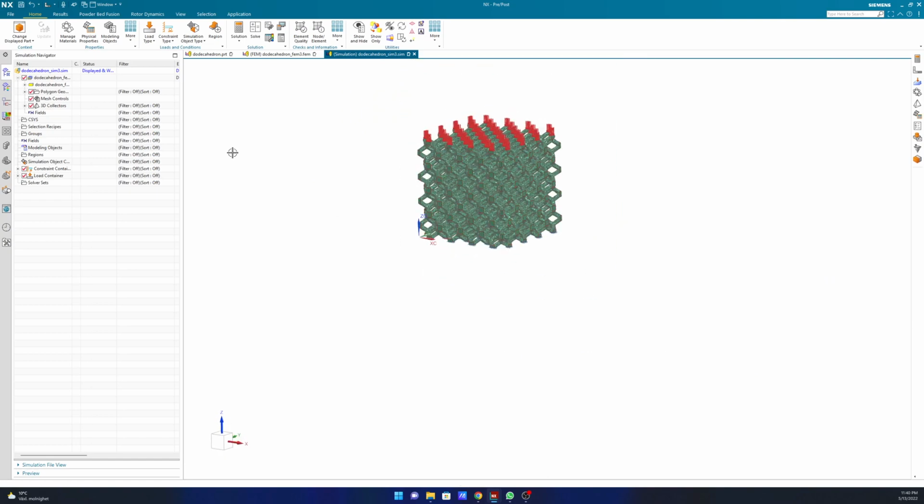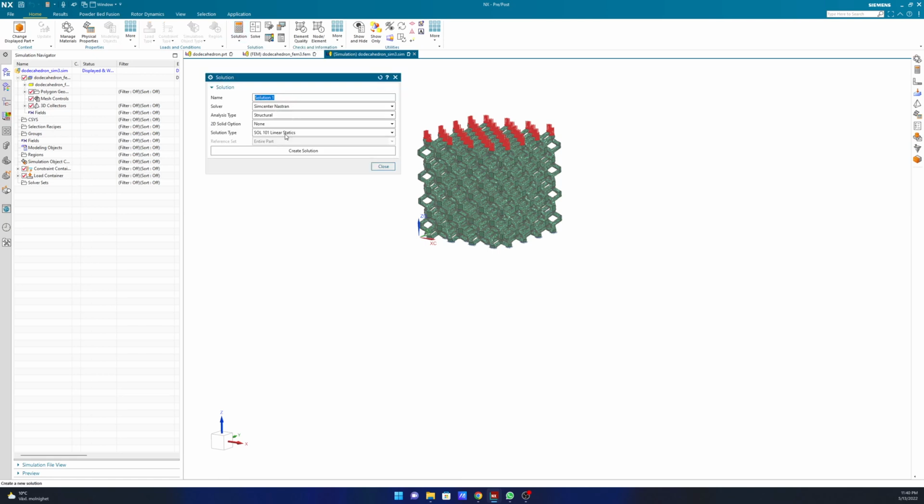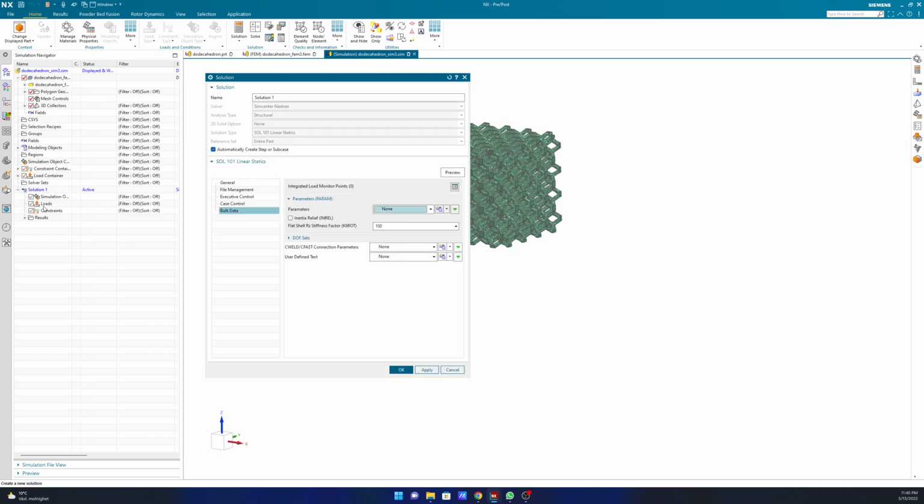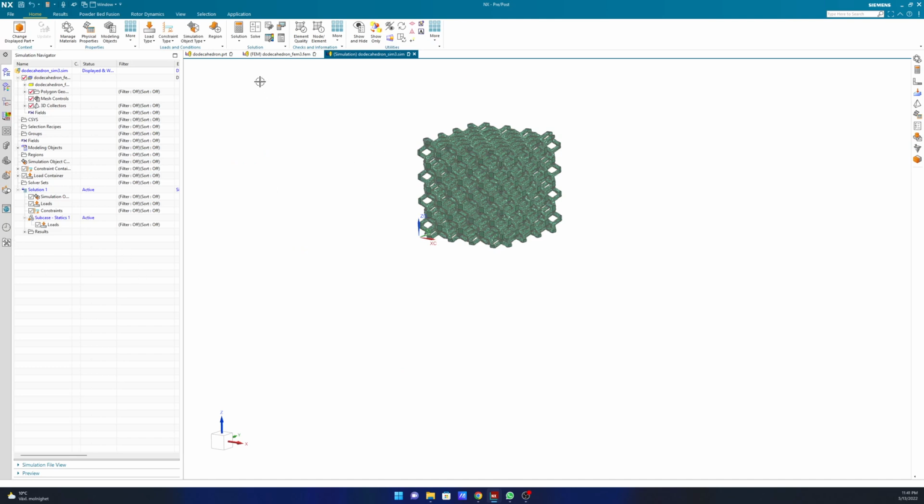Then we need to create a set. So we create a set from here. Solution 1, Nastran structural, yeah, everything is good. Just create the solution. You'll see that it's adding something here. We'll just click OK. Then the constraints that we created are currently inactive. So we just move the constraints from here to here and it becomes active. Similarly with the force, it becomes active. We need a force here as well. So everything is active now.